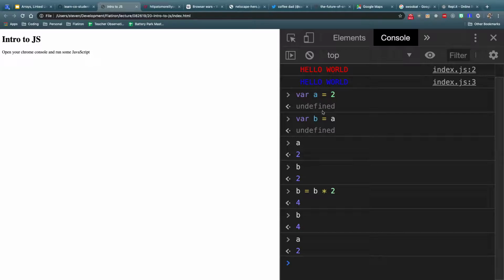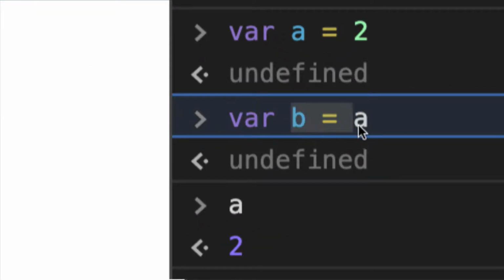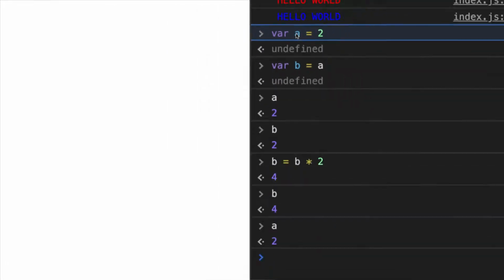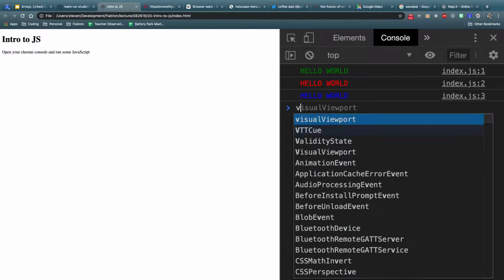The idea is that when I did b equals a, only the value that was stored in a was stored in b. Therefore, modifying b did not modify a, right? It's the value, not a reference to that number. So I can modify b freely, and I can modify a freely, and they will not affect each other. However, arrays are a little bit different.